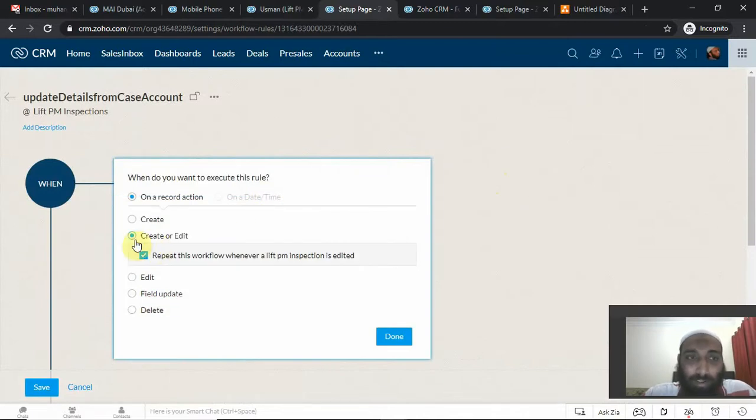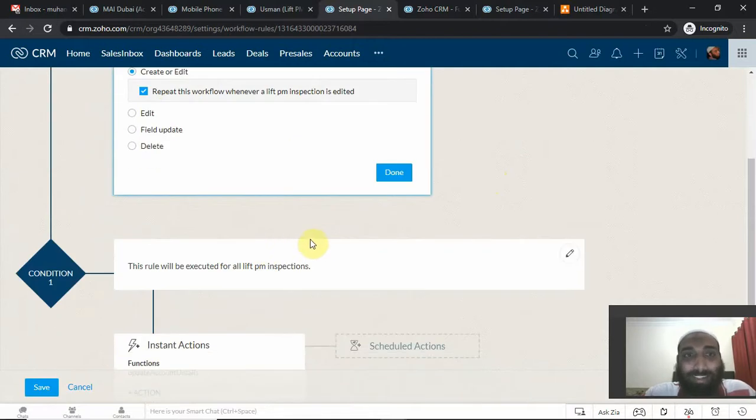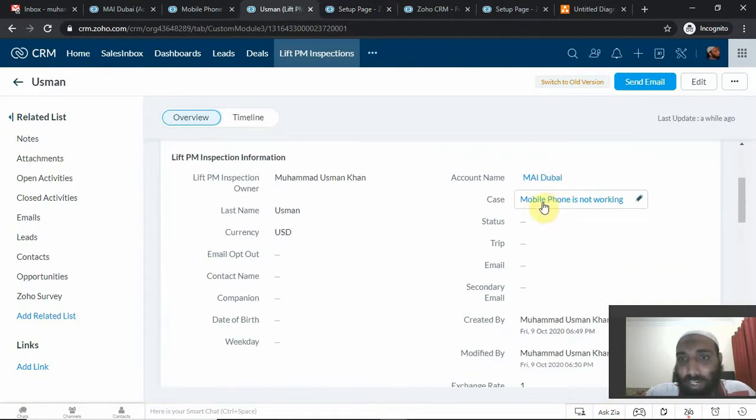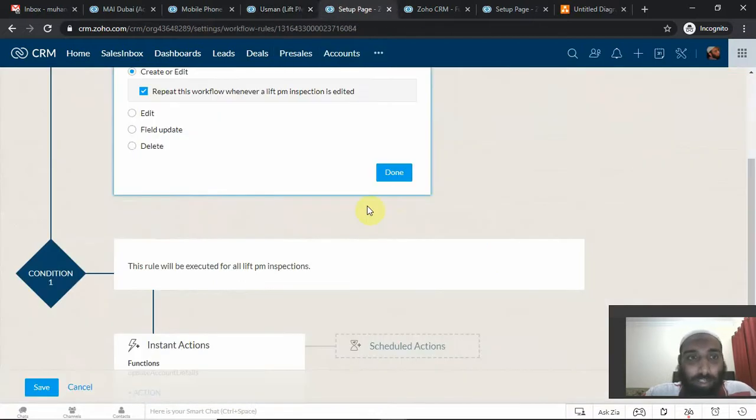I'm triggering this workflow rule whenever a record is created or edited, and I'm repeating it to check the latest case. If a case is updated here, I may have some other case linked here that is probably linked to some other account, so the system should fetch the exact and accurate details in that case.